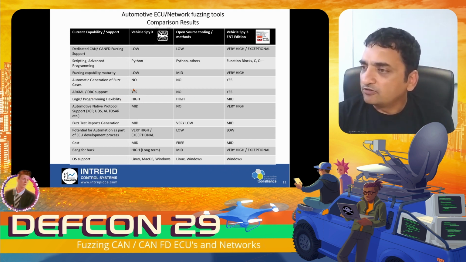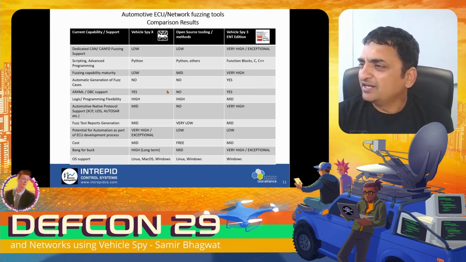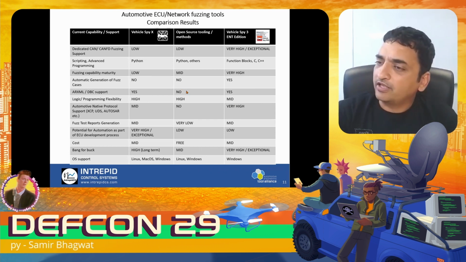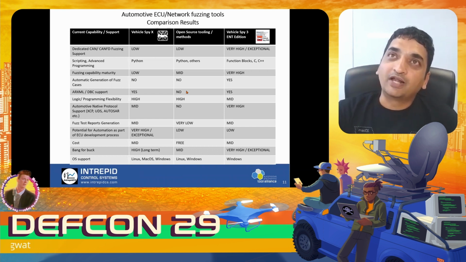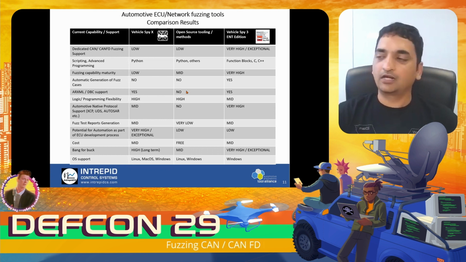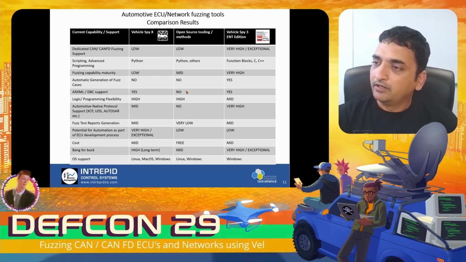ARXML and DBC support is very powerful in VehicleSpy X and VehicleSpy 3 Enterprise Edition. I haven't seen really native support in open source. There is an open source Git project to read a DBC file or ARXML, but being able to put zeros across the entire payload for all the received messages in a single click, that kind of support lacks in open source tooling.